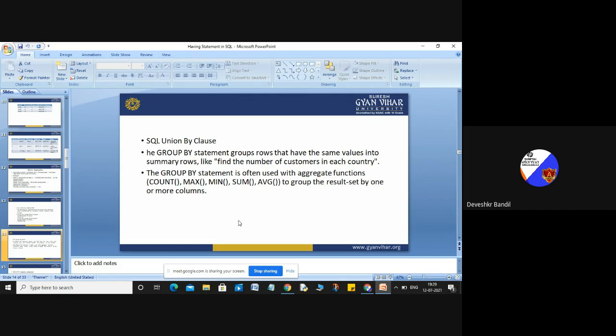And the SQL GROUP BY clause: the GROUP BY statement groups rows that have the same value into summary rows, like finding the number of customers in each country. The GROUP BY statement is often used with aggregate functions. Here I have to use UNION, not UNION ALL. If you use only UNION, then it will apply on distinct values. Okay.